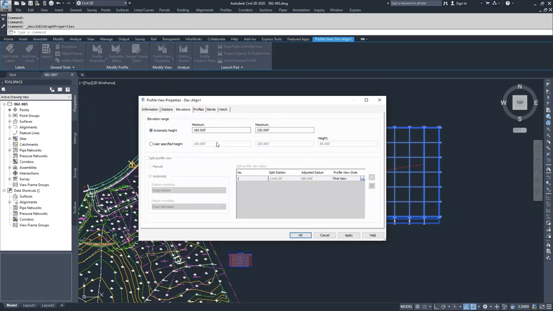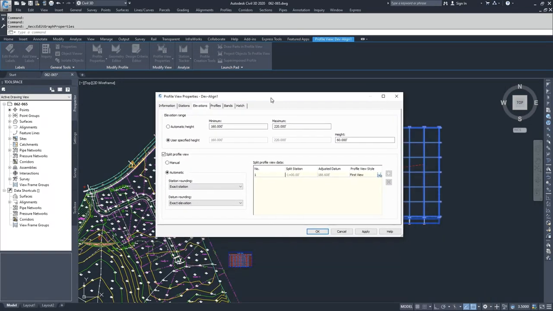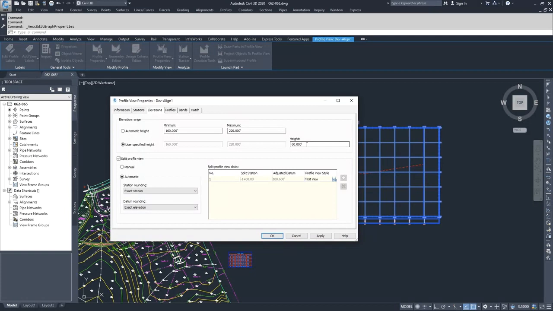If you want to split your profile view, what you need to do is go down and select a user-specified height and then check the option for Split Profile. Because this is a very flat profile, I can't get a good split going on with the current height selected. So I'm going to modify my height to 10.